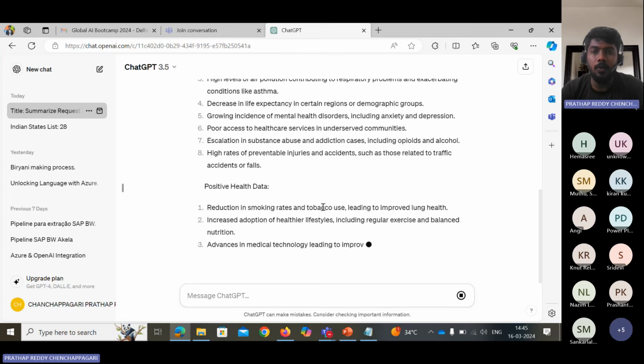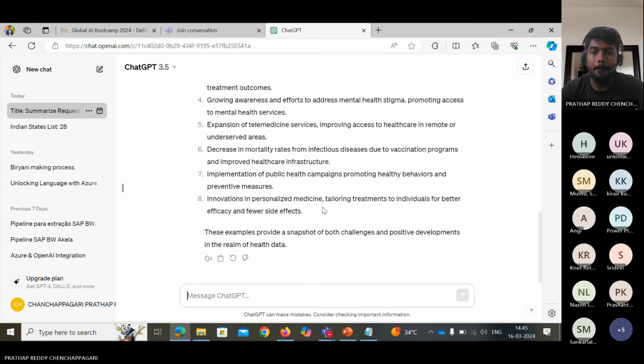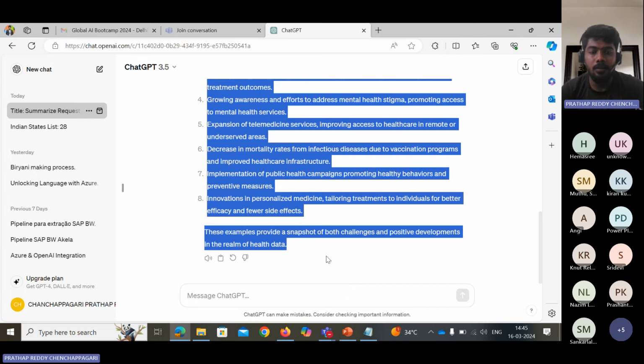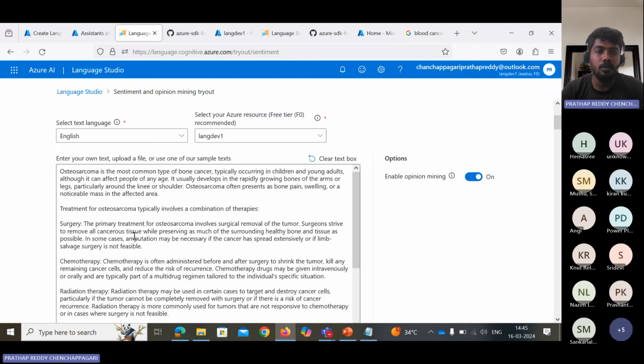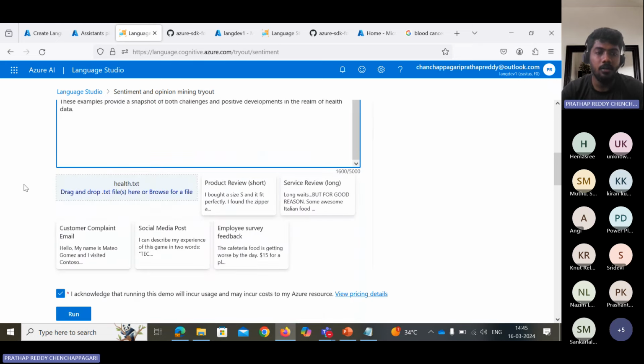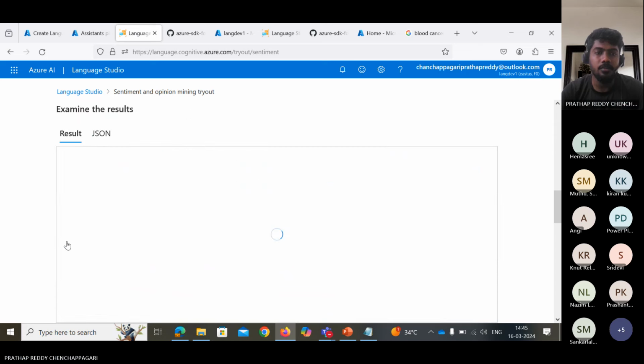Okay, so what I do is, I need to copy this particular text. I need to copy this whole text, and I just paste it here. Now I just tap on the run button.